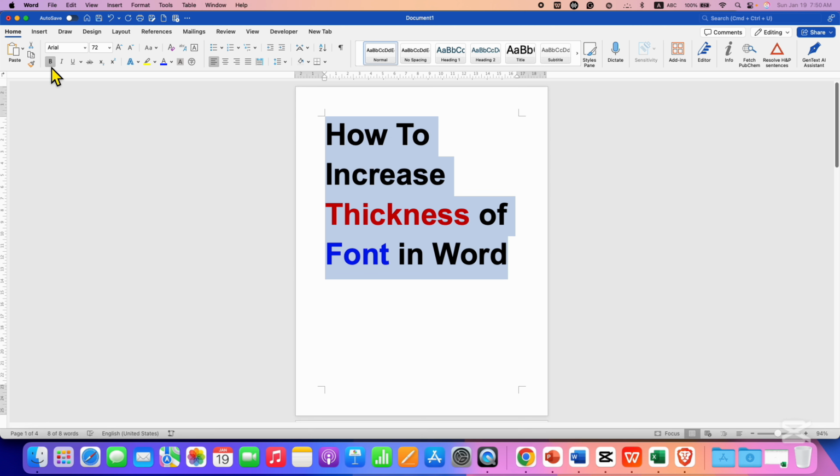The bold option is also available here. You can just select this option by clicking on the bold button to increase or decrease the font thickness.